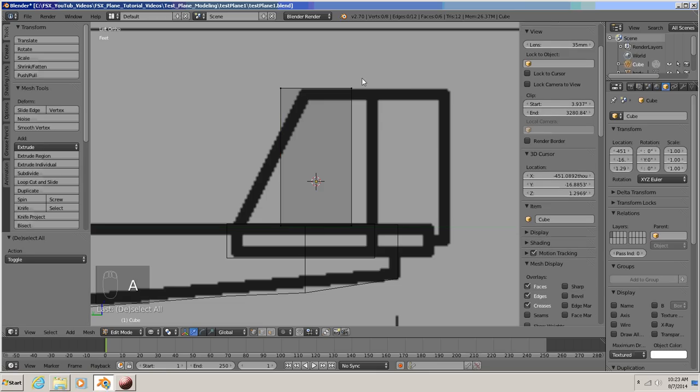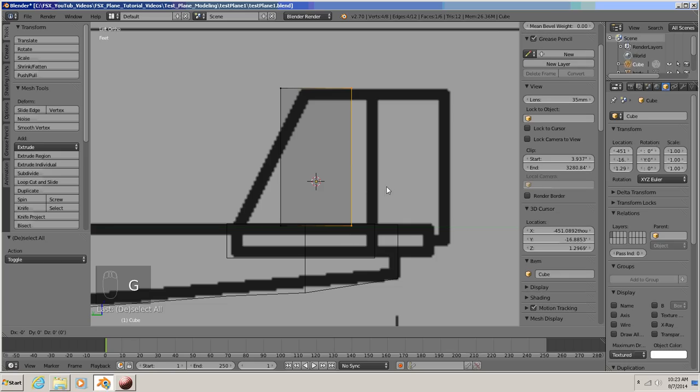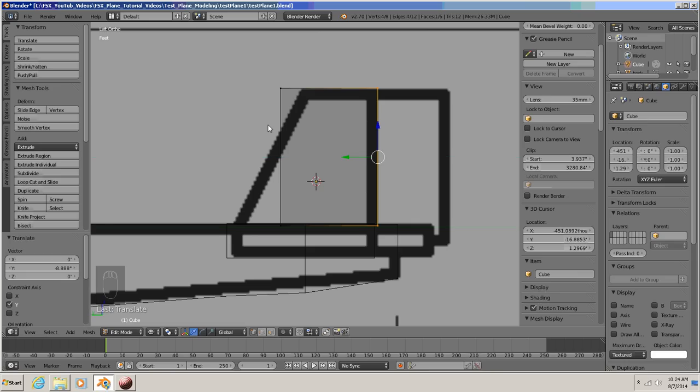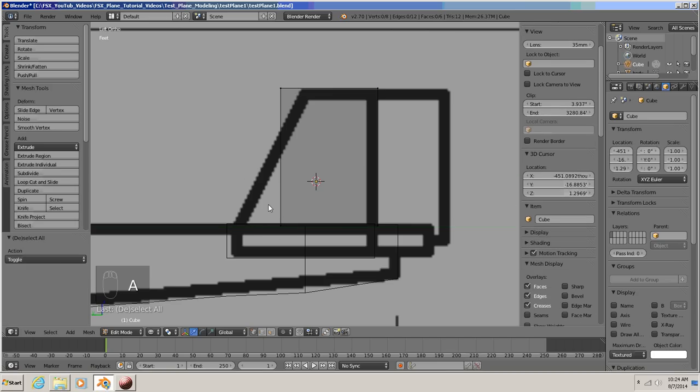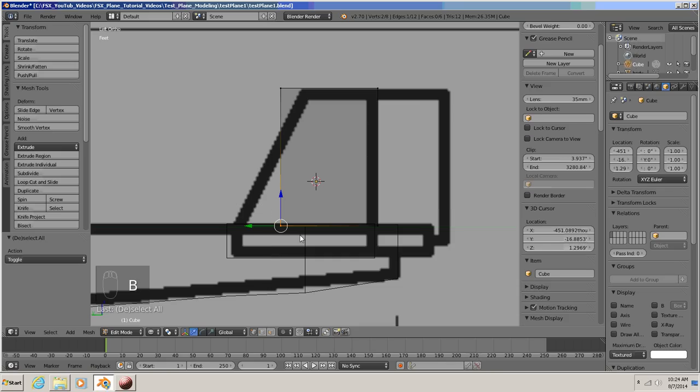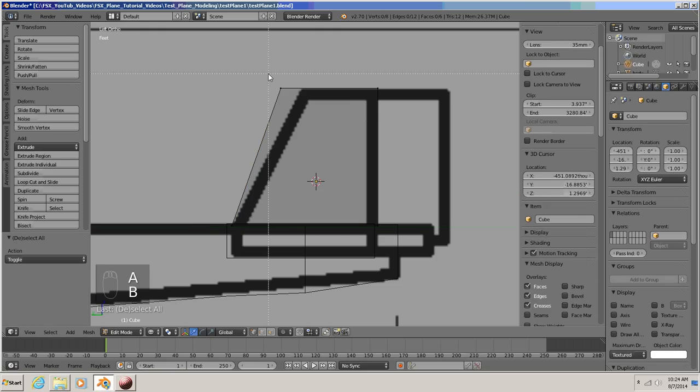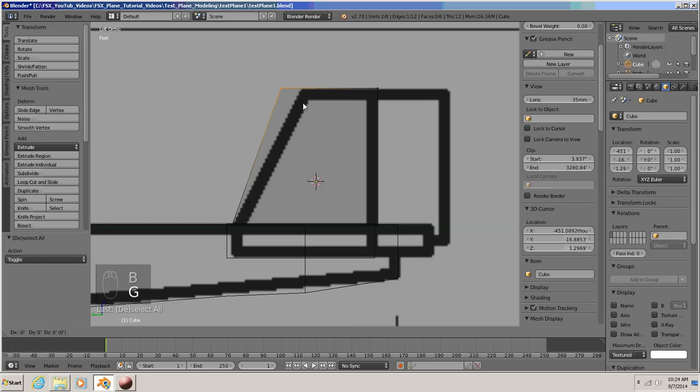A to unselect, B to select the back vertices, G to grab, Y for the Y-axis, let's grab and move the whole front there. So we're only going to grab this one lower vertex, so A to unselect, V to select, G to grab, Y for the Y-axis. We're now going to grab this vertex, so A to unselect, V to select, G and Y.